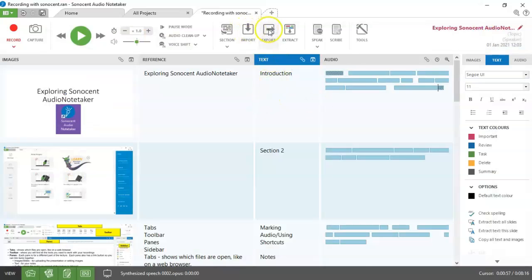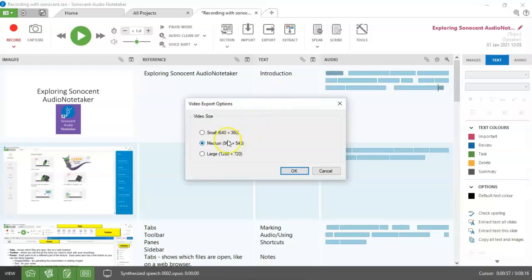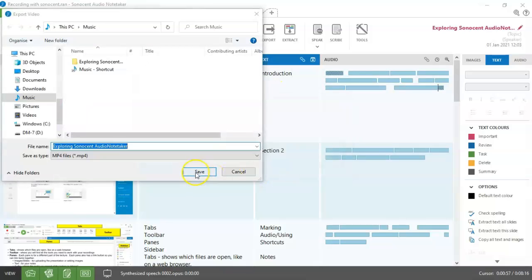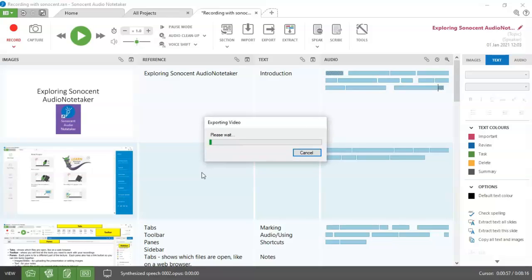Let's have a look at the other export option that you might choose, and that is audio and images as video. So let's do this. I'm just going to go for medium. I'm just going to click OK. It wants to save it in music because that's where I was last. I'm going to leave that there because this is actually just a demo machine. And let's see what happens when it exports this video.